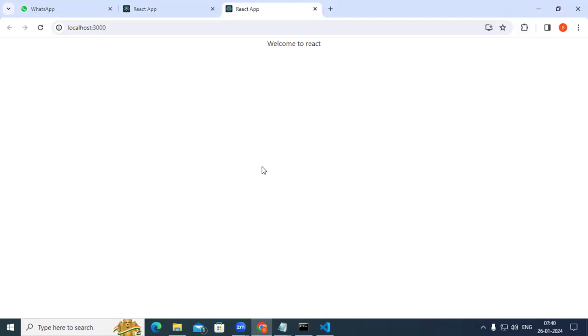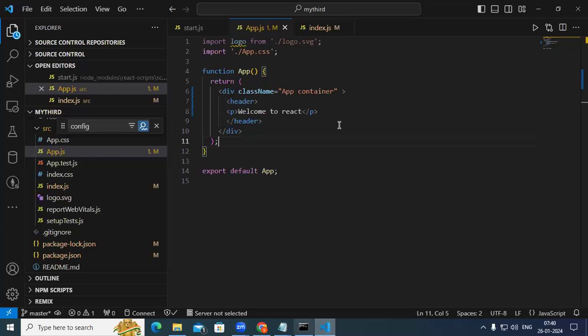Okay, so the paragraph style is not getting applied. We are using this one as a container as well, with className equal to app and container. We are putting two different classes here, app as well as container. Okay, the header style is not getting applied in this.